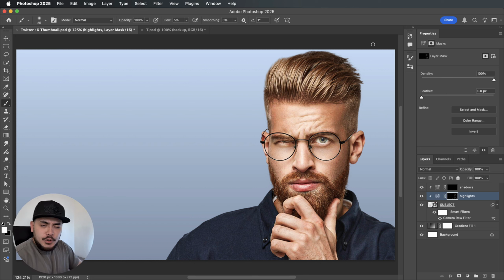Okay, awesome, looking really good. Now if we just toggle between before and after, as you can see guys, we've really enhanced the subject's look just by adding in some highlights. So as you can see, once again, before and after. And now what we need to do is do the exact same thing but for the shadows.